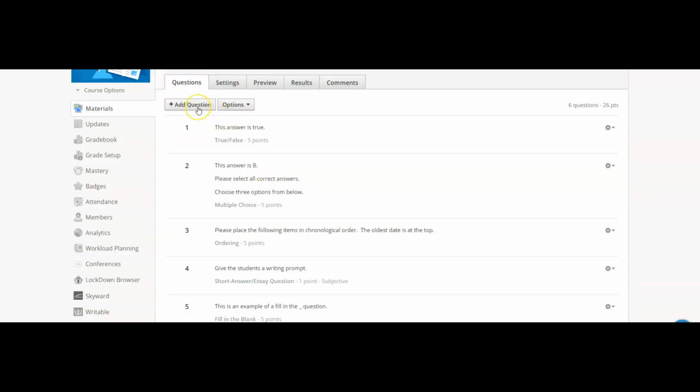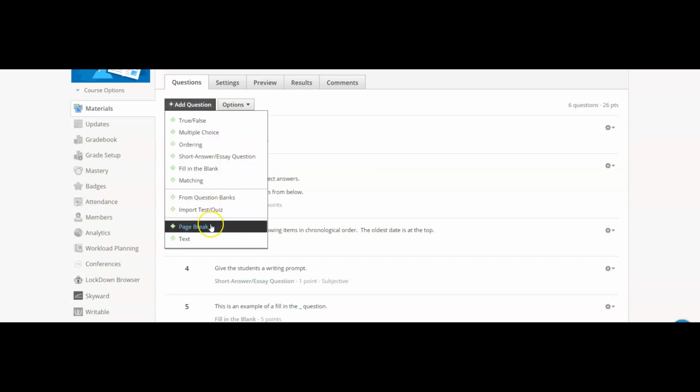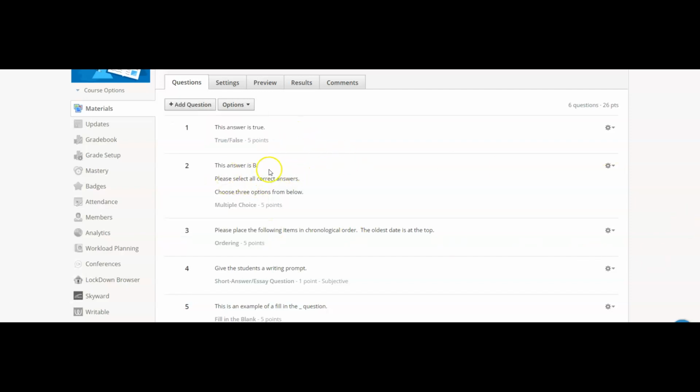So those aren't the only options here. There are a few other things that we can look at before we continue. We can add what's called a page break. That means, let's say that when I was done with question 2 here, I could add a page break and there would be no further questions on that page. It will only allow for 2 questions to be on that page.